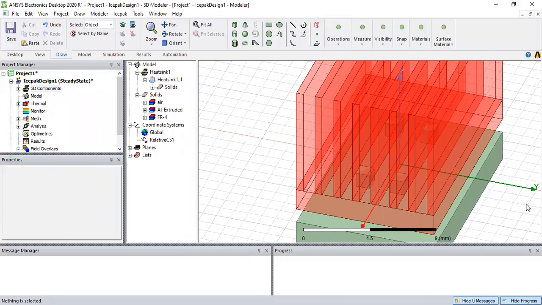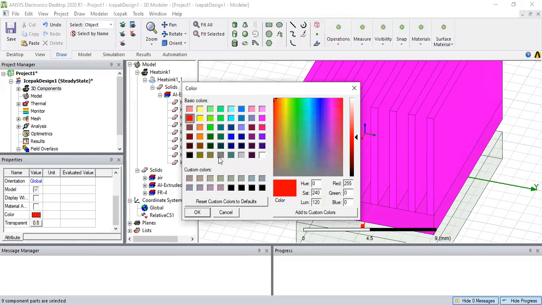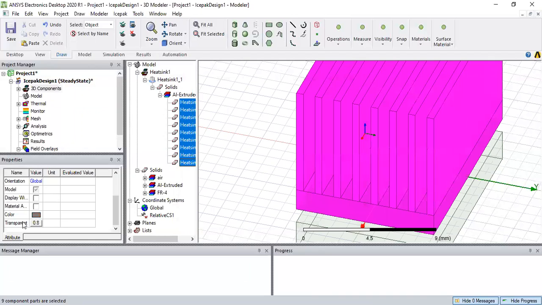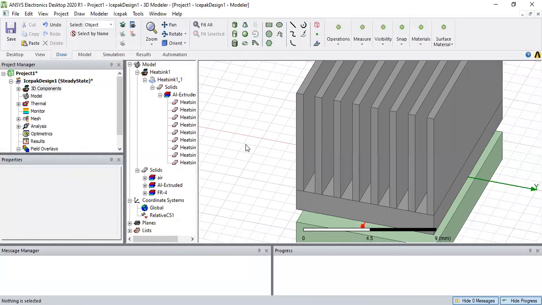It does come out as transparent, and I'll show you how to change that as well. You must go to Solids, right-click, select all, and then go to Properties. As you can see here, its color is red. We'll give it more of a metallic color. And from transparent, we want opaque. There. Now it is solid.